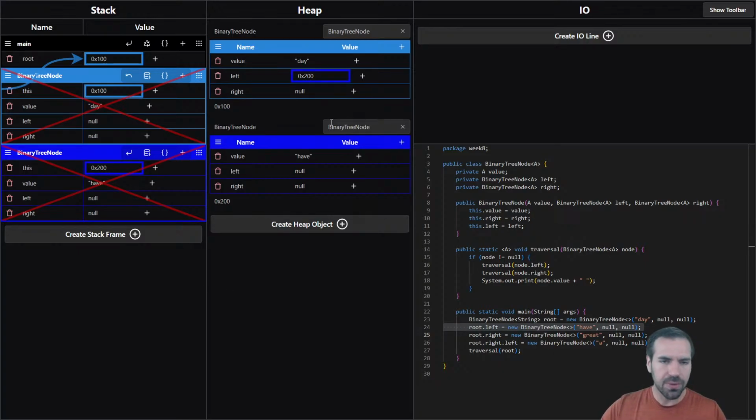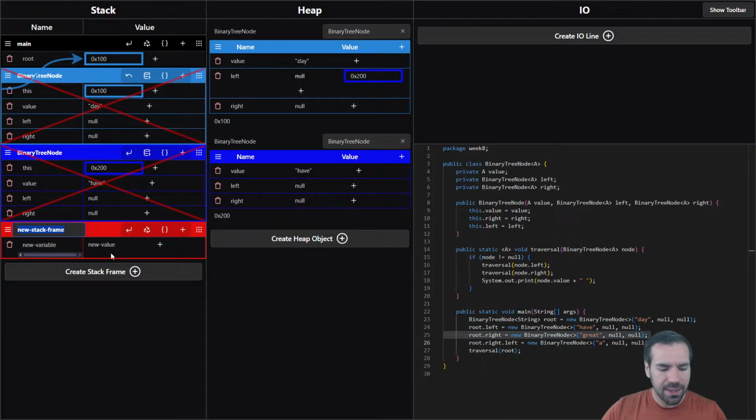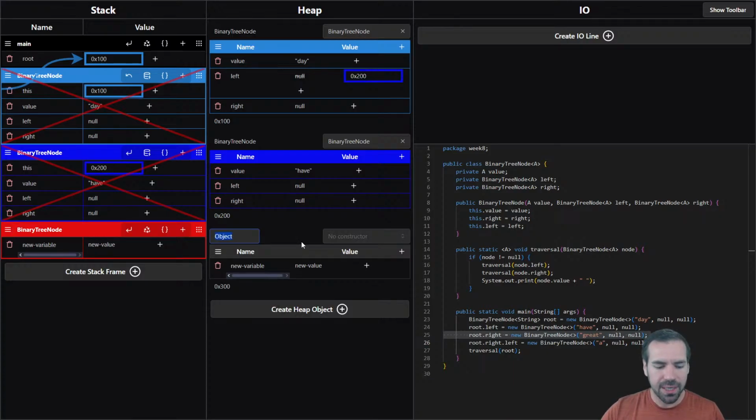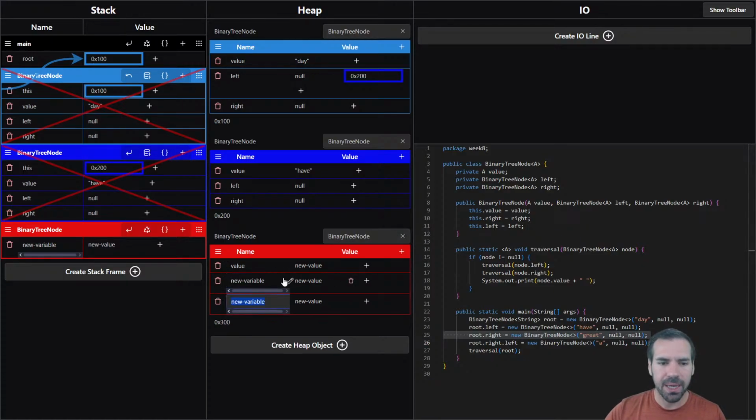So left, oh no, oh no, oh no. That's not how we do it. Null, cross out null. Null is replaced with, so the value of this variable was null, and we updated its value to OX200. And then next line, do it again. Another binary tree node. We see the keyword new, so I know I'm creating a new object on the heap. It's going to have value, left, and right. Let's run it back.